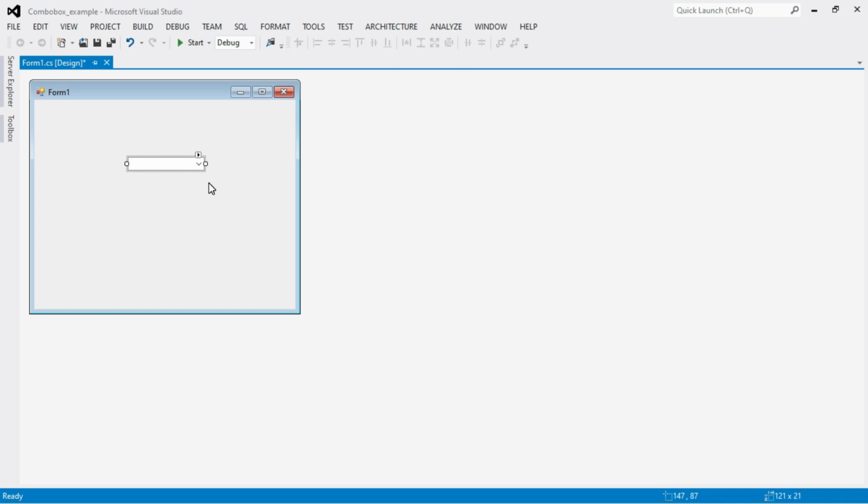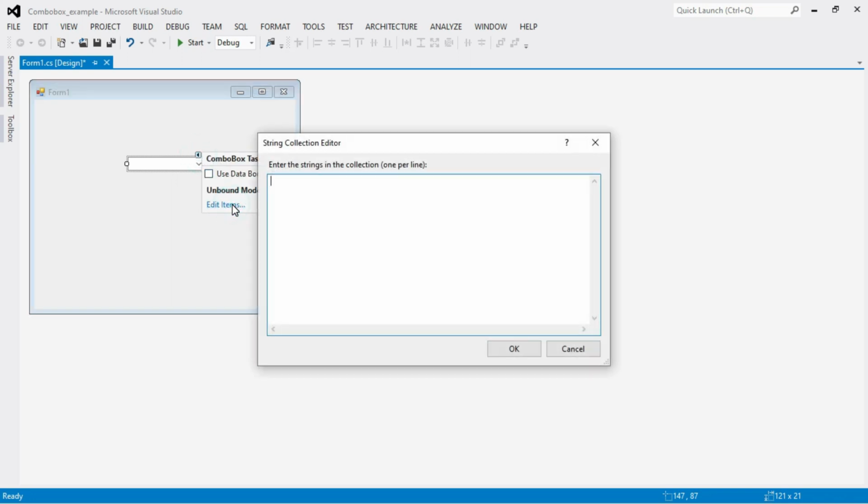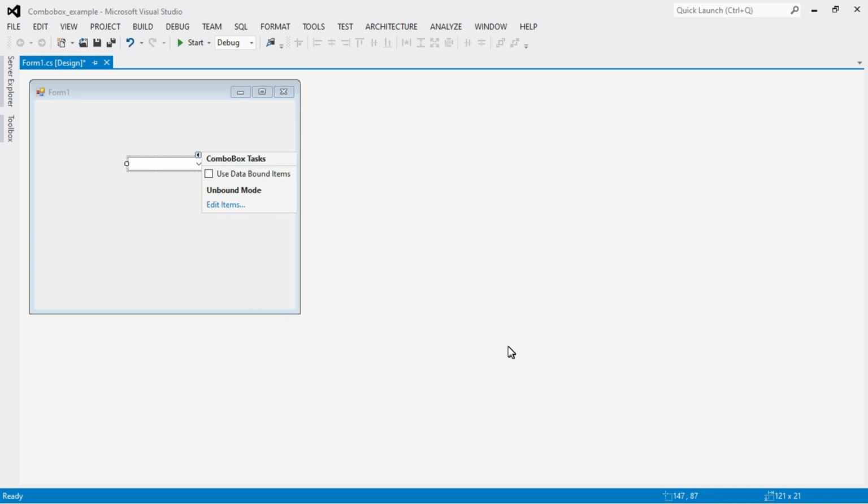Now let's first see how to insert items into a combo box. You can insert the items by selecting the combo box and then the arrow key, and here click on Edit Items. Now you can add any number of items here. For example, I add Sunday, then Monday, Tuesday, etc., and then click on OK. Now run the program.